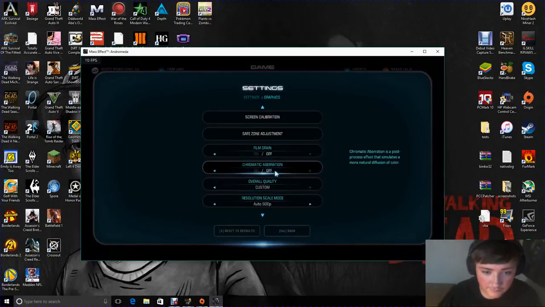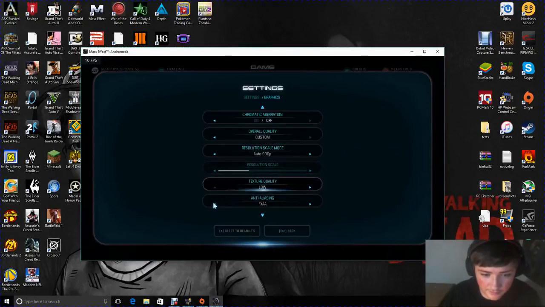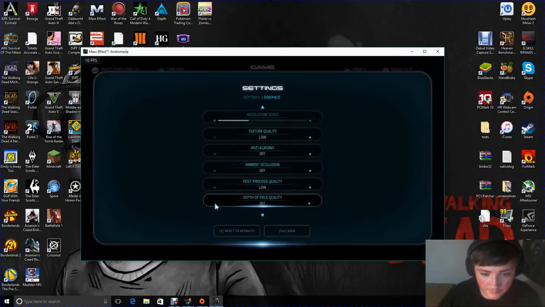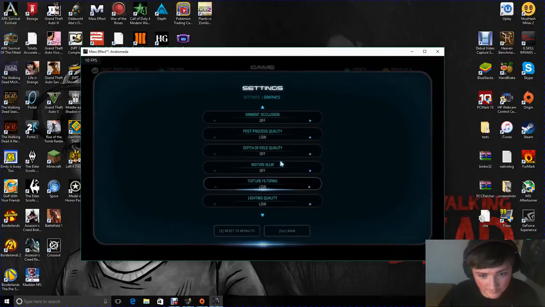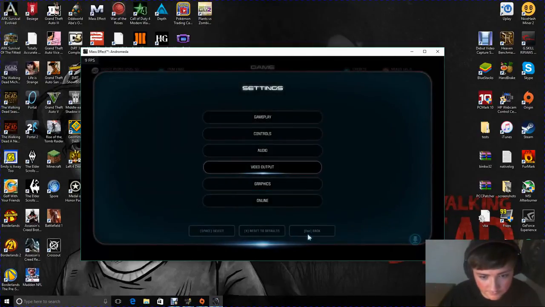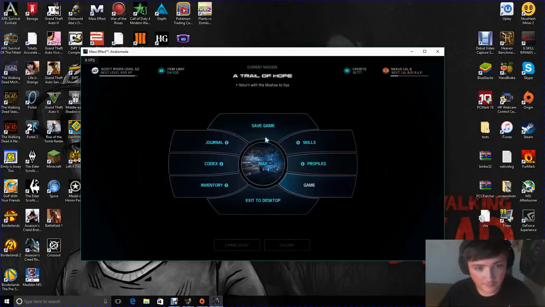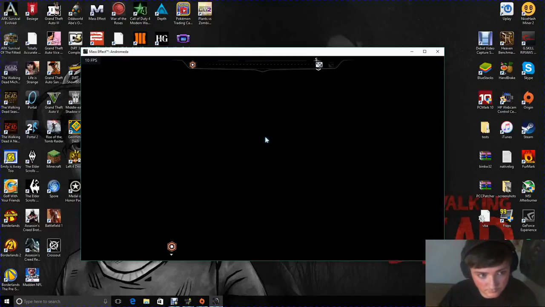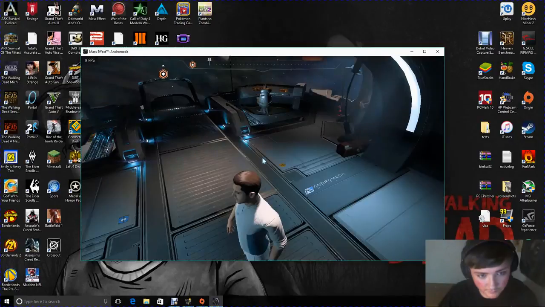Film grain off. Chromatic aberration off. Low. Oh, what? I have FXAA on. Okay. Well, that probably hurt. Oh, did it freeze? No. Low. Medium? No. Bad shadows. Bad. Low. Low. Okay. Yes. Okay. No? Is it any better at all?